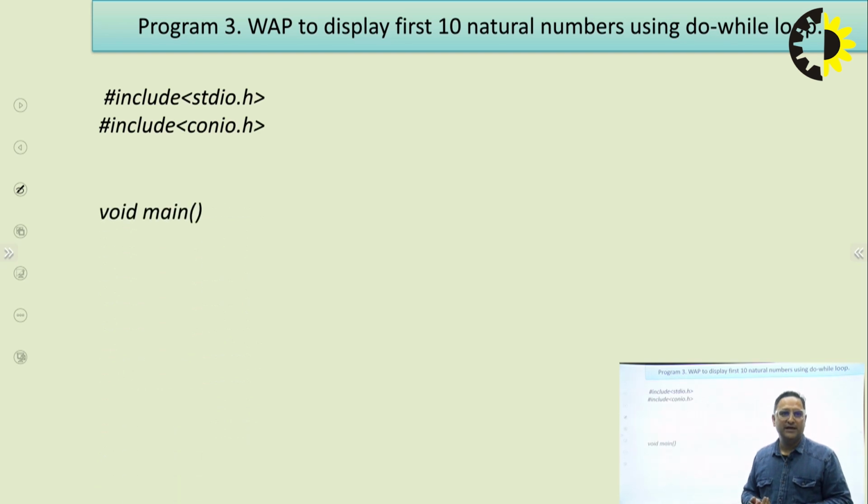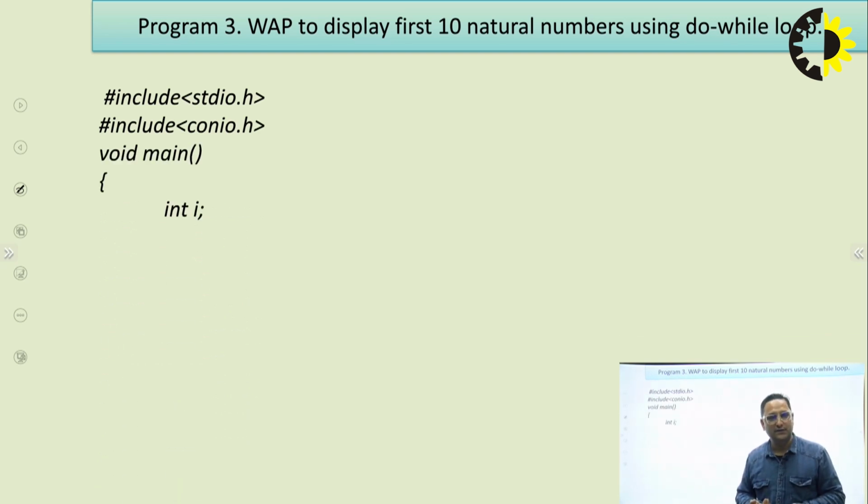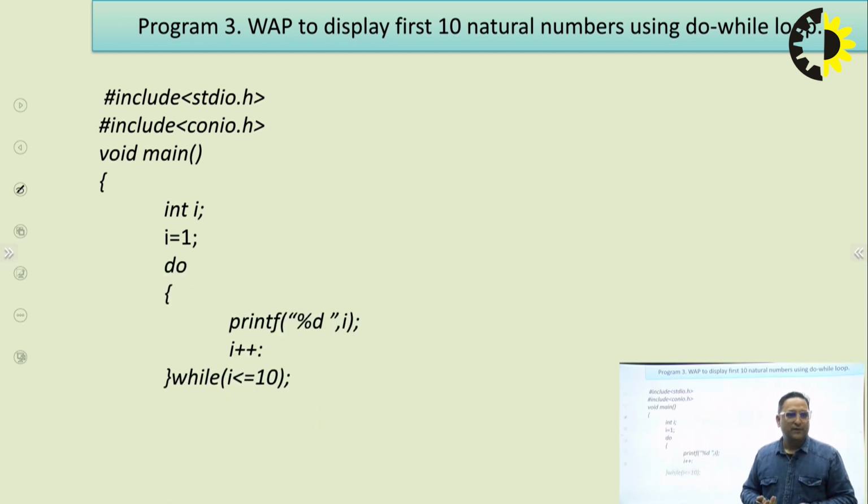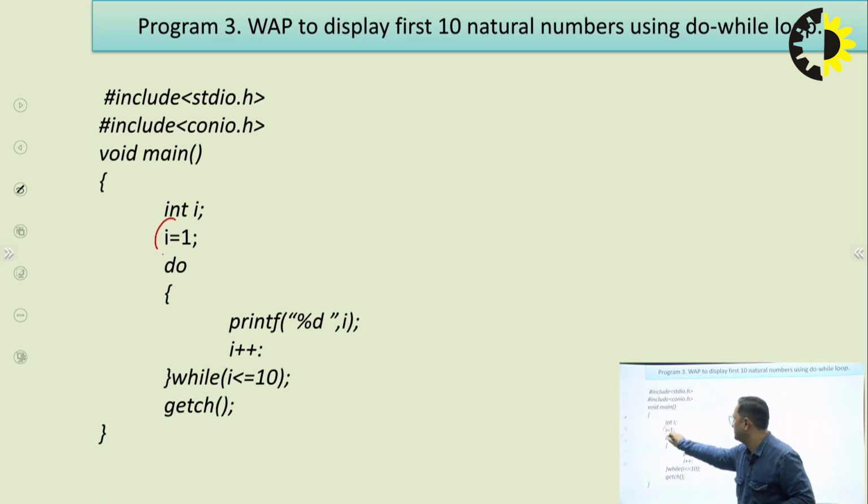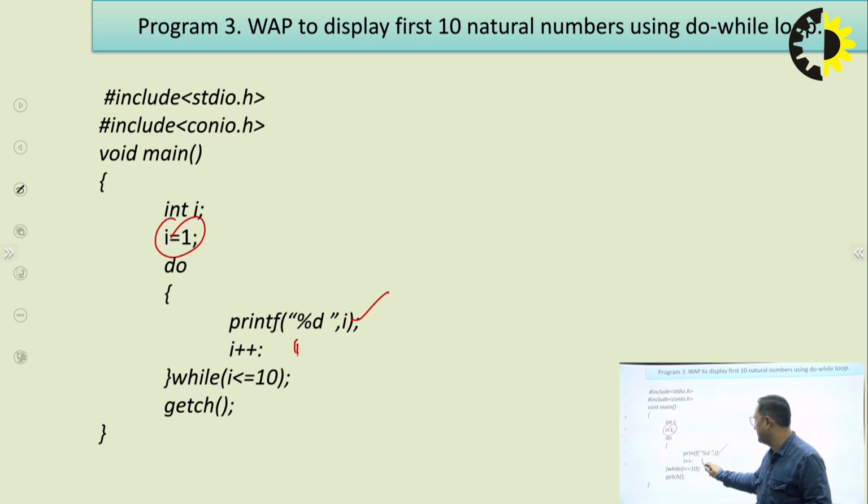Same program, 10 natural numbers. We are going to understand it with the help of the do while loop. So here we have initialization. Now we are printing, incrementing. When we increment, after the first iteration, the start value will be 1. After increment, 1 plus plus means it will be 2. It will check the condition, 2 is less than or equal to 10. Again, the loop body will be executed.